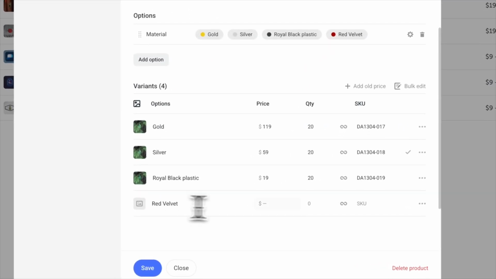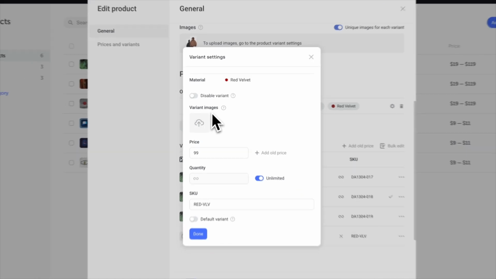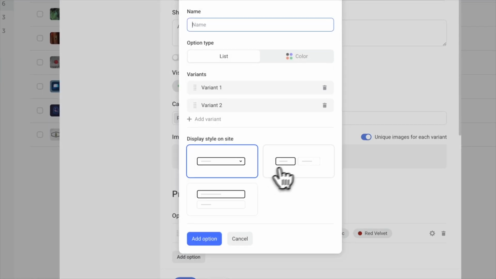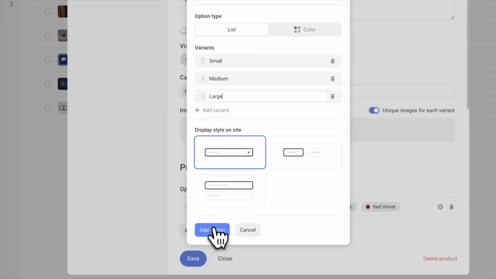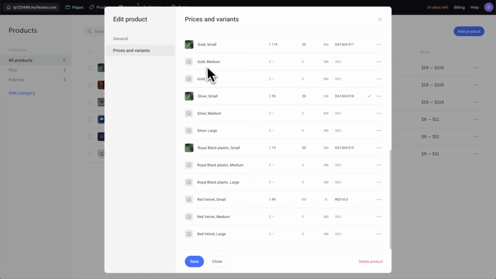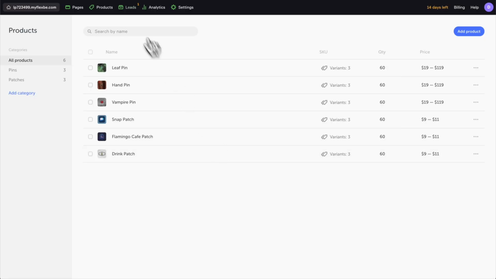The new variant shows up in the table. Set its price, quantity, or SKU. Need variant-specific images? Just click the variant name. You can add multiple options for each product. Now, your product has a toggle for two options, material and size. New variant rows appear for managing each variant.